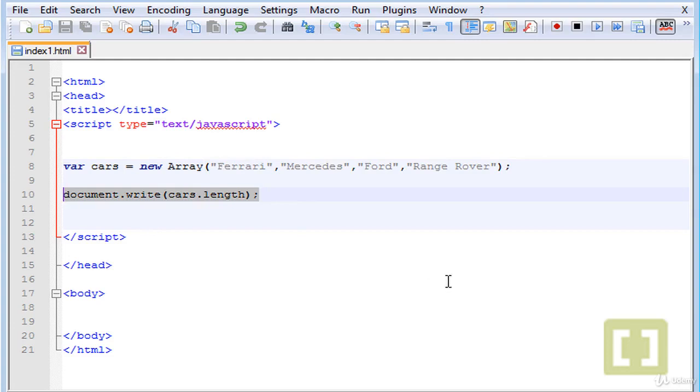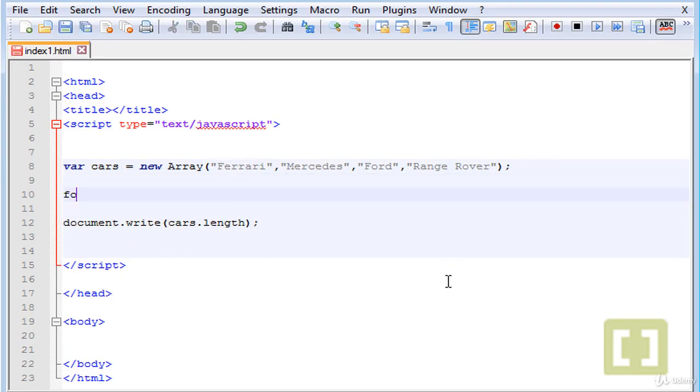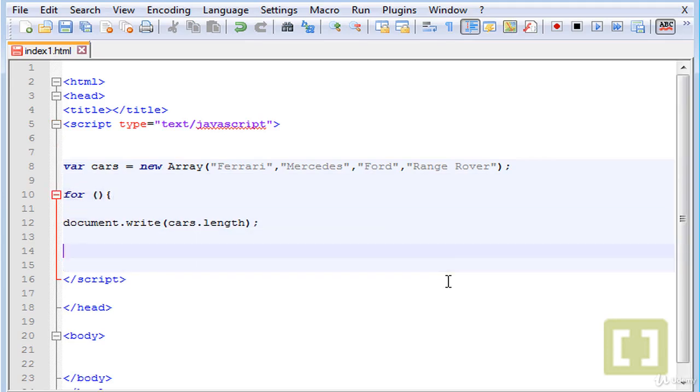Now I'm gonna show you how to output all the values inside an array. And to do it, we're gonna use the for loop that you learned in the last lecture. So let's type for, the parentheses, document.write can be here inside curly brackets.